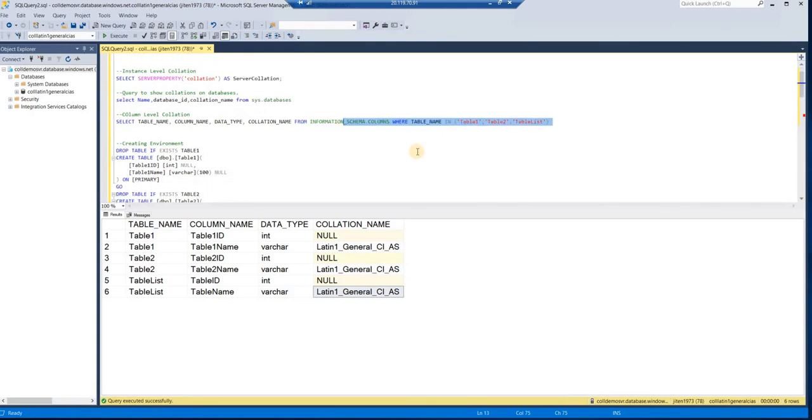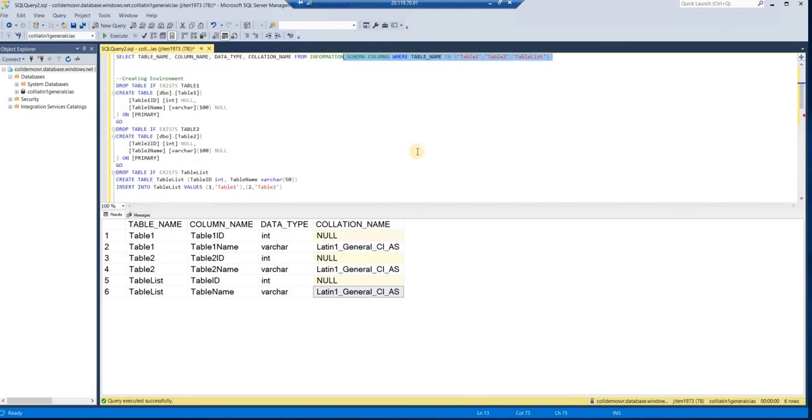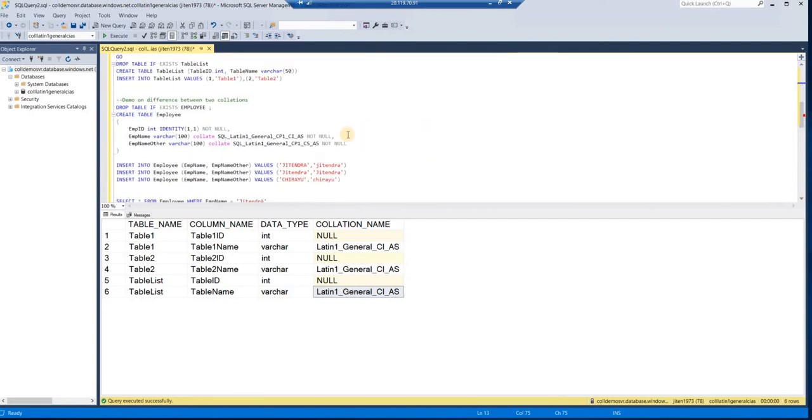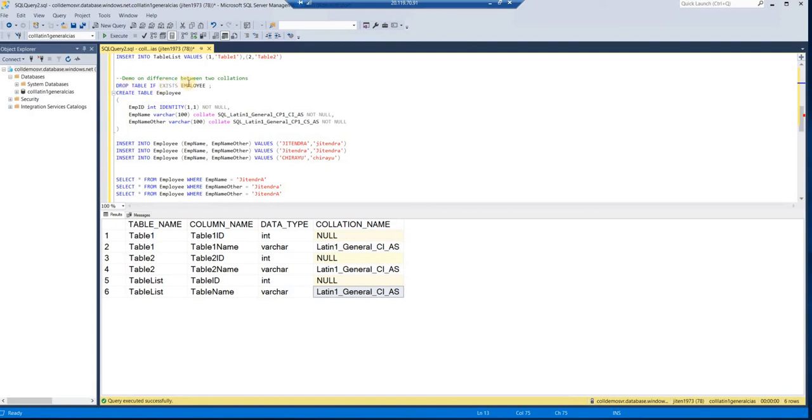Now let us see what is case sensitive and what is accent sensitive and all those things. Let me create one table. Here I'm creating an employee table, and you can see there are two columns. One is employee name, where I'm using the collation CP1 CI AS, and for employee name other I am using SQL Latin 1 General CP1 CS AS.